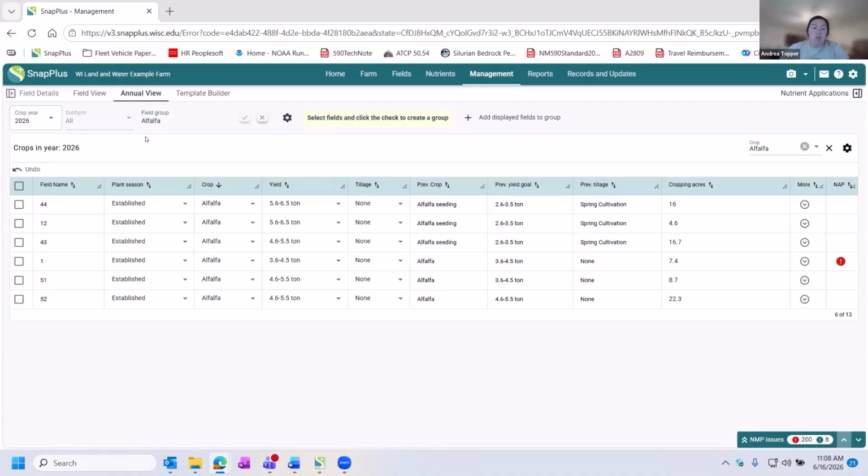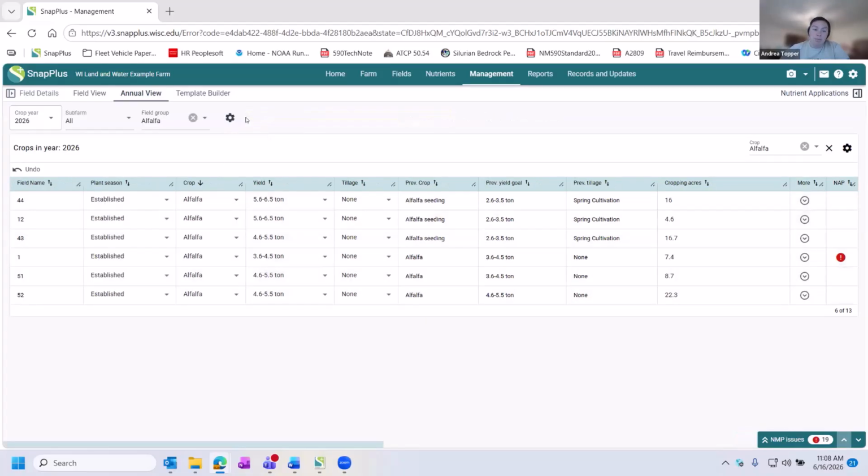And then I need to choose the fields that I want to be in this group. I'm going to click on this check mark in the upper blue header to select all of the fields in this list because again, I've already filtered down to my alfalfa fields. Now that I have my group named and I have all of the fields selected, I'm going to click on this check mark to confirm changes.